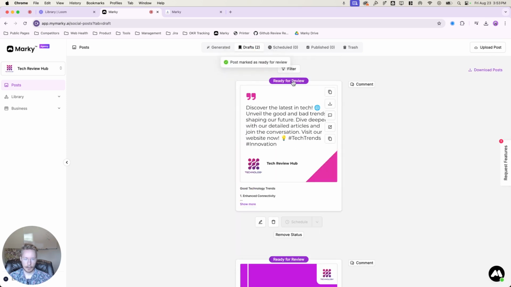Now, if I decide, I'm actually not ready to have this reviewed, I can remove the status and it'll just take it back. Now I can also add comments here. And so I could let the client know, for instance, still working on the words. What do you think? And that comment will be visible to the client in the client portal.